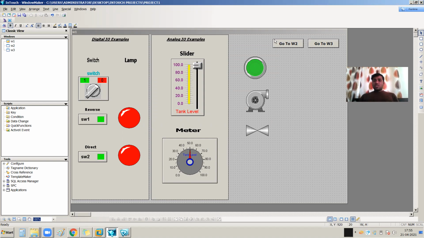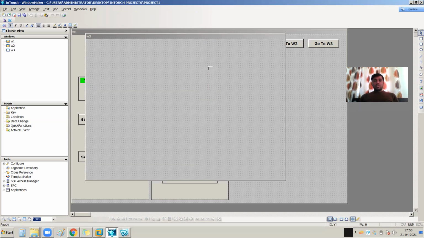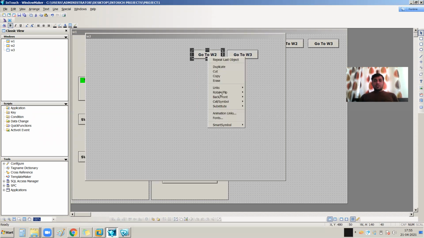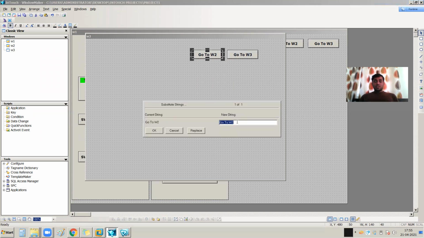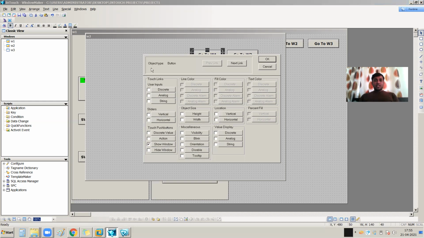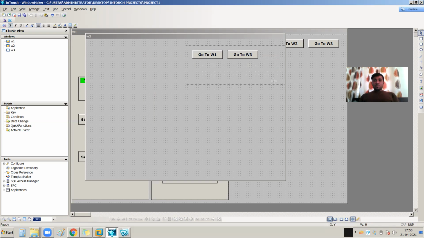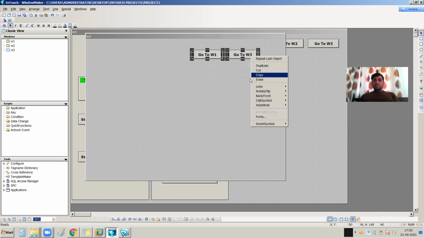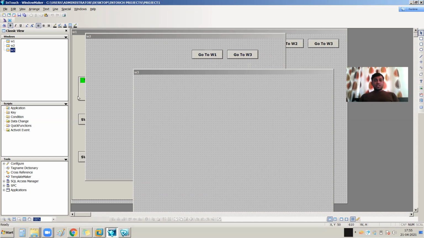So I just need to copy and paste these two buttons. I copy them, go to w2, and paste them over here. I change the text string to w1, and for this I just need to select w1. Then I copy these two buttons again, go to w3, and paste them over here in the w3 window.